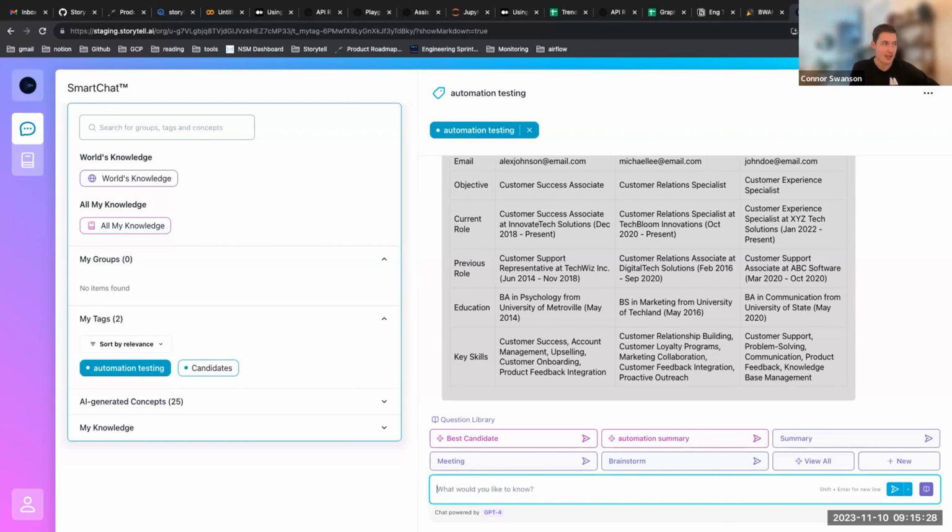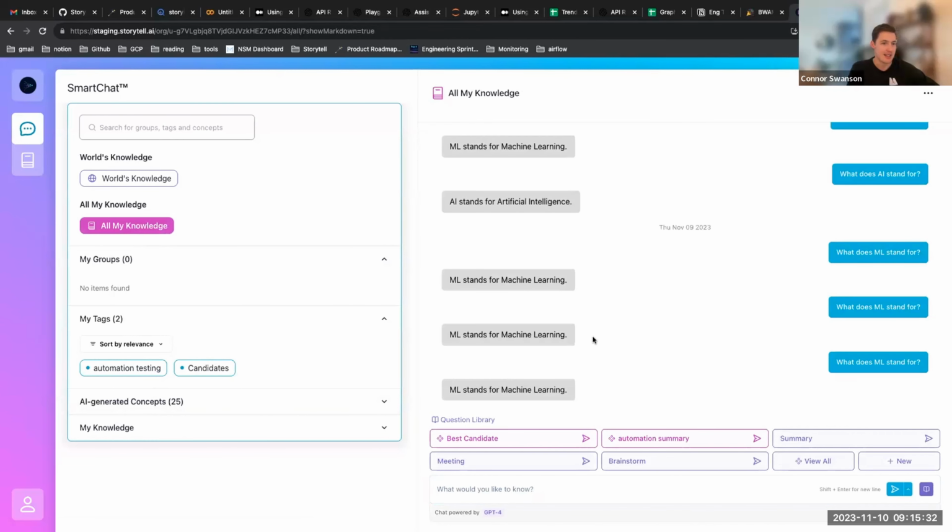And I know I'll use it a lot. If you go to my all my knowledge tab, my test question I always ask is, what does ML stand for? I've probably typed this in over 500 times in Storytel. So just being able to hit the up arrow and find that is going to be way easier.